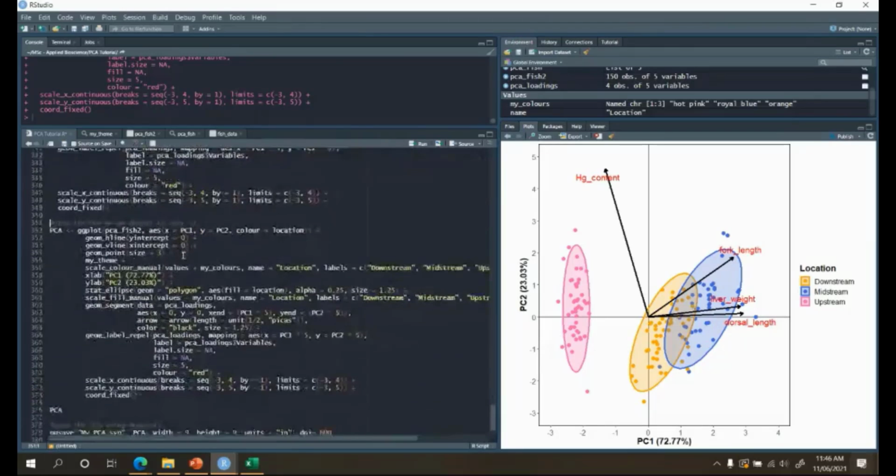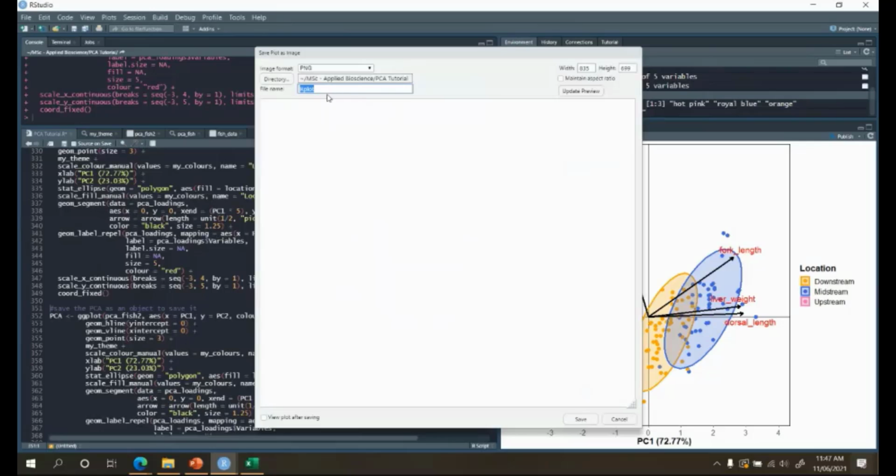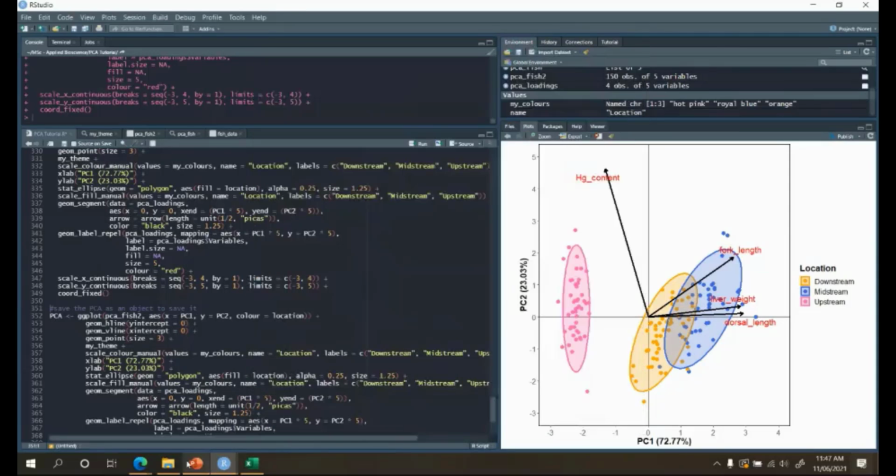And so I'm pretty happy with how this looks. I'd say that this is good and we can save it. One way that you can save it is the export function. That's just going over to the plot window and clicking on export and save it as an image or a PDF. You get a bit of a preview and you can change the width and height of it, but I'll just show you what this looks like.